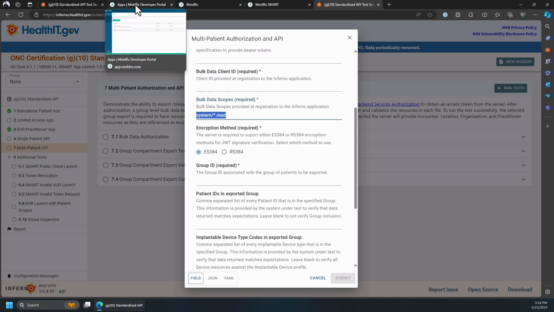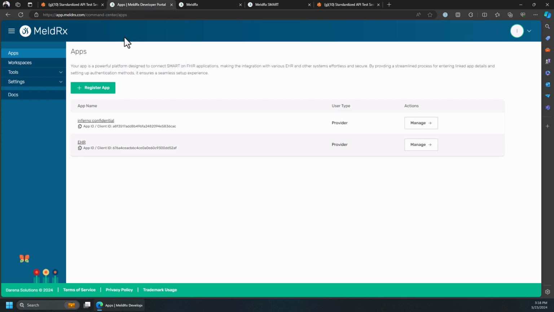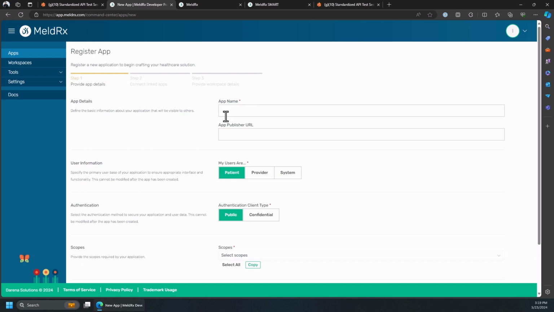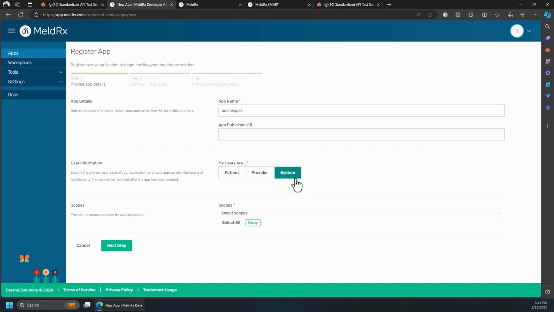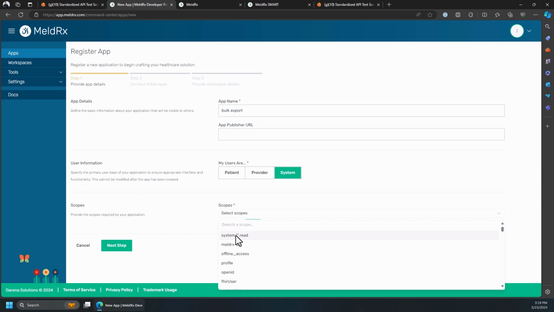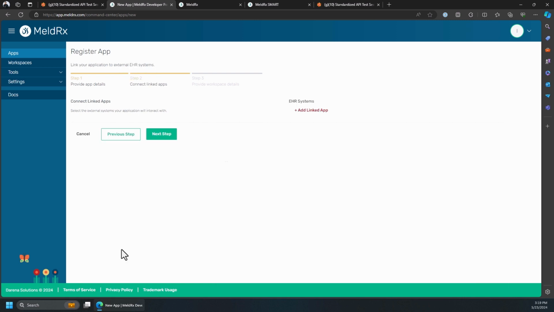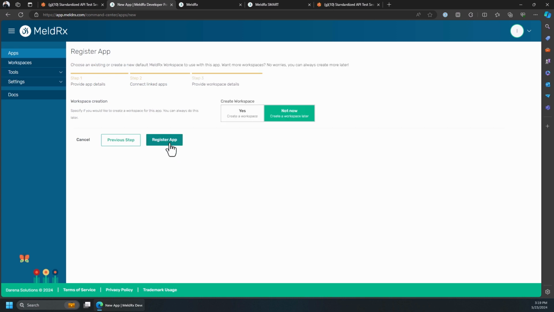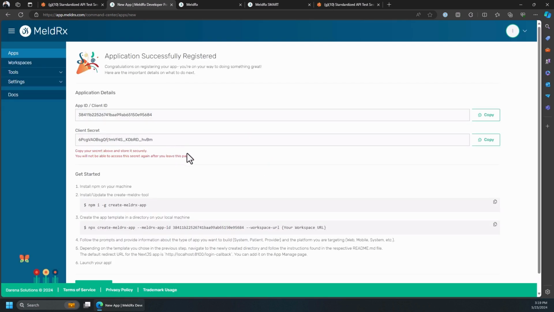So I'm going to go back to my MeldRx portal, and I'm going to register a new app. I'm going to just call it bulk export. And this time I'm actually going to use a system app because we are using the system app workflow. Again, from a scope perspective, I'm only going to be using system star.read. That's the only one I need. I'm going to click next. I'm going to click next from here. This is again the same screens we have seen before.